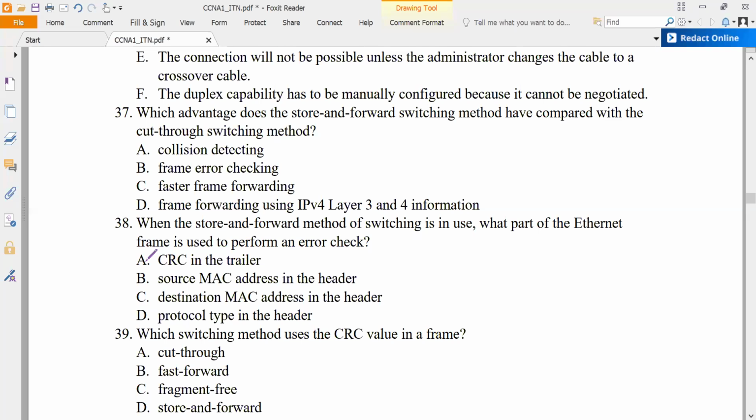Number 37. Which advantage does the store and forward method have compared to cut through? Frame error check, that's an advantage. Faster frame forwarding, store and forward is not fast. Frame forwarding using IPv4, we didn't learn about that. Does store and forward detect collisions? I don't think so. Does anyone have an answer besides B? I think B is correct.